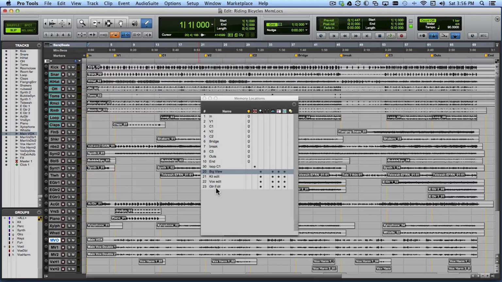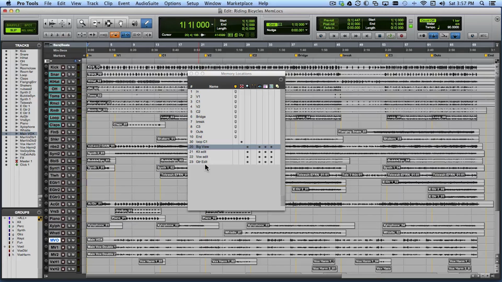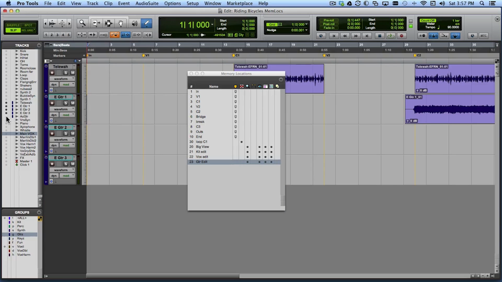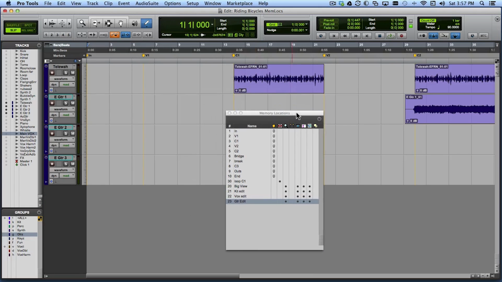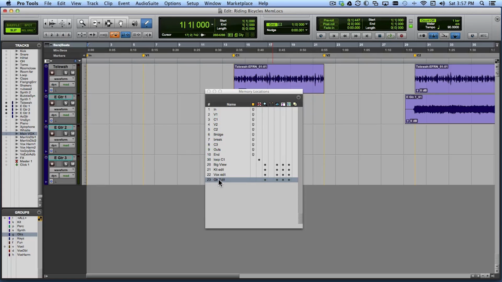You can also update them if you want. For example, if you want to change some aspect about them, add or take away tracks from one of these views or whatever. For example, let's say in the guitar memory location here, I didn't really want the acoustic guitar to be part of it. I just wanted the other ones. So I can actually say, you know what, let's just hide the acoustic guitar, and I want to update this particular view as memory location 23, Guitar Edit.